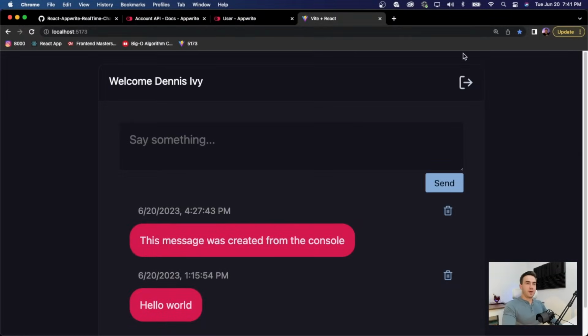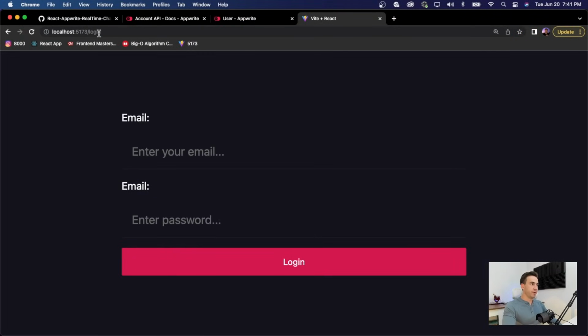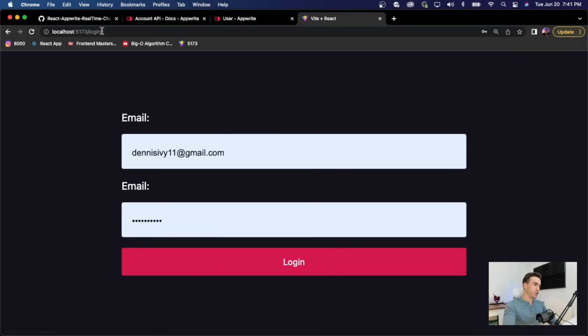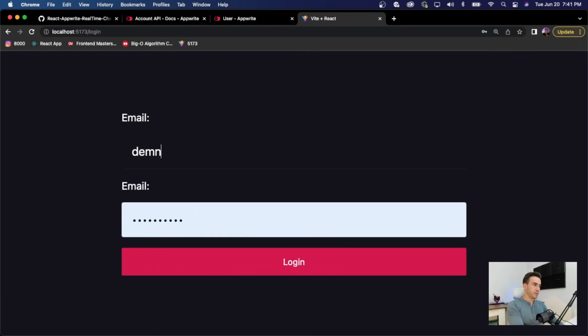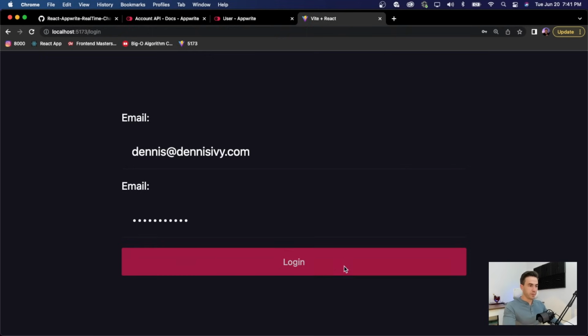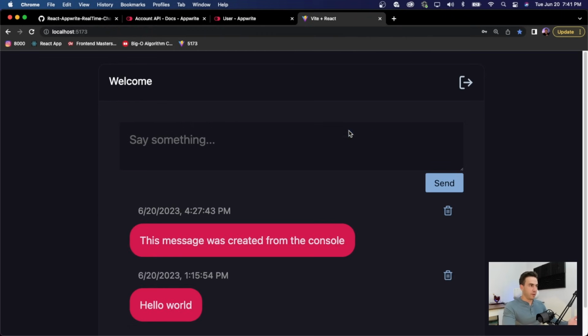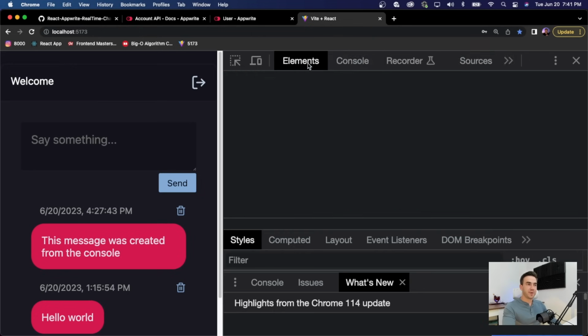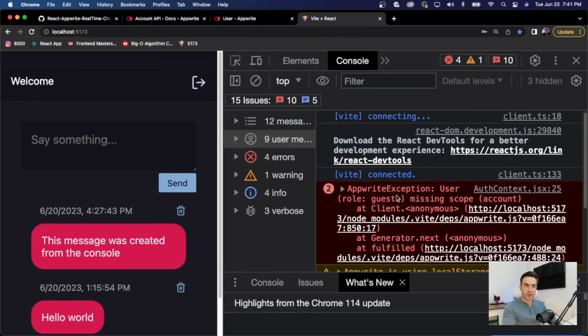So let's try this. Okay, so we log out. I refresh it. I can't go to the home page. Then we just go ahead and do Dennis at DennisIvy.com. Password 123, the most secure password out there. We log in, and all right, let's debug. What happened? Okay, Appwrite user role guest missing the account scope.